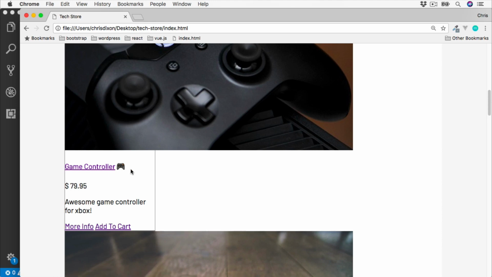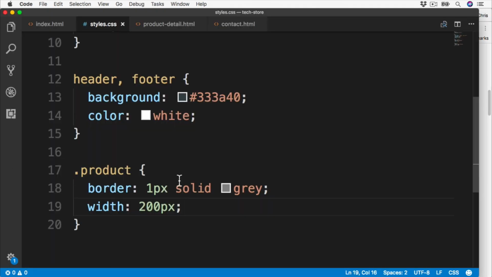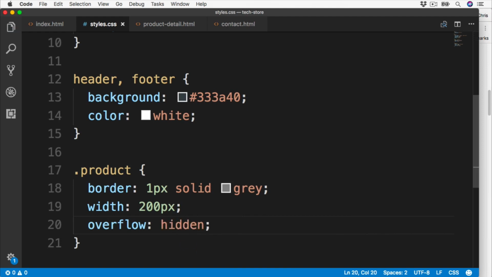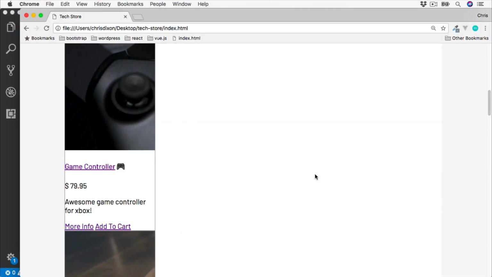There are a few ways which we can deal with this. We could set the overflow property to be hidden, just like that, and save that, and then reload. And now we can see the image is inside of the 200 pixels container. This is not ideal because this hides the rest of the image, which doesn't look too great.